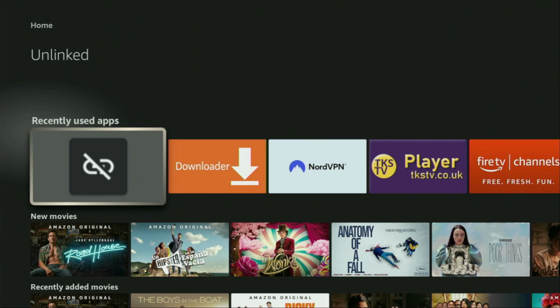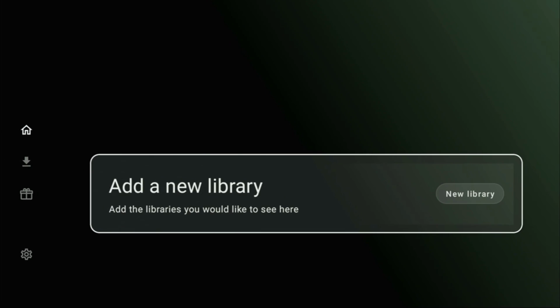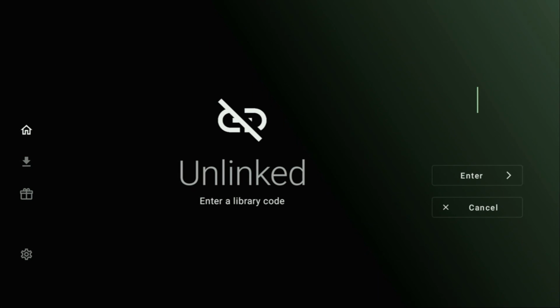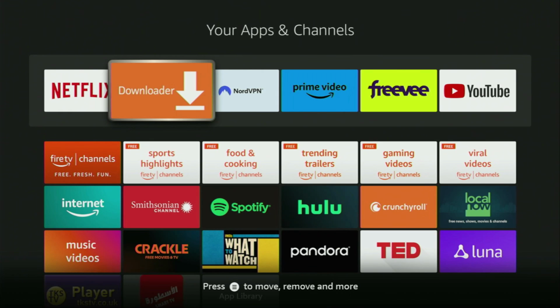Hey, how's it going? Today I'll show you how to easily get Unlinked to your Fire Stick as well as the best codes which you can use in 2024. The whole process is super easy and will take you only a couple of minutes. So now without any further ado, let me show you how to get Unlinked to your device.